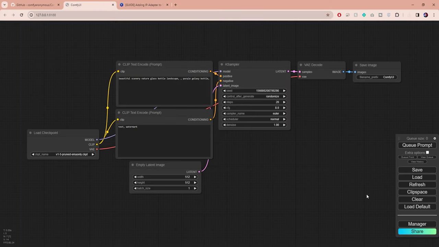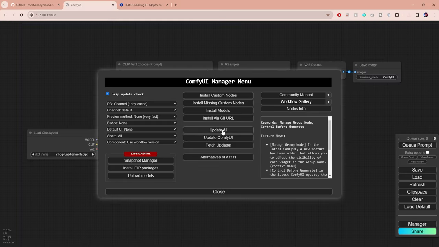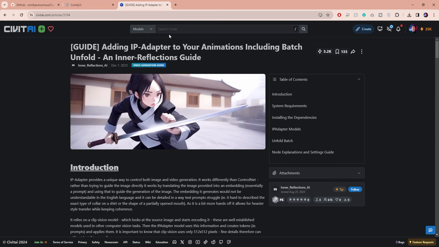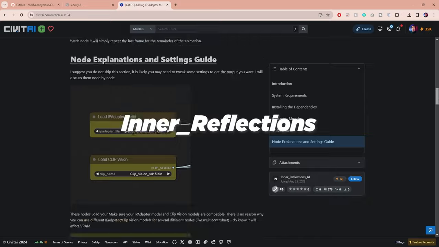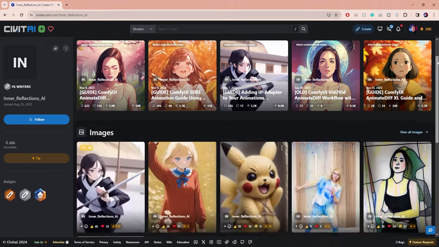Now, if you already had ComfyUI installed before watching this video, open the manager and click on Update All to make sure you're running the latest version. To get started with video animation workflow, head over to this guide on Civet AI. I want to give a shout out to the creator, Inner Reflection, for putting this together along with several other guides, so feel free to check them out.